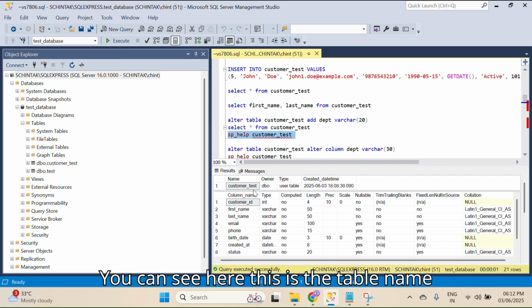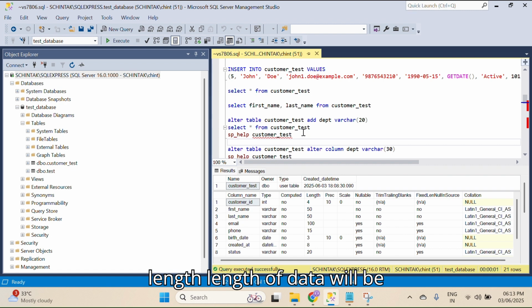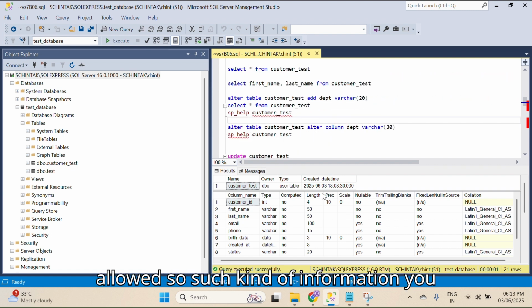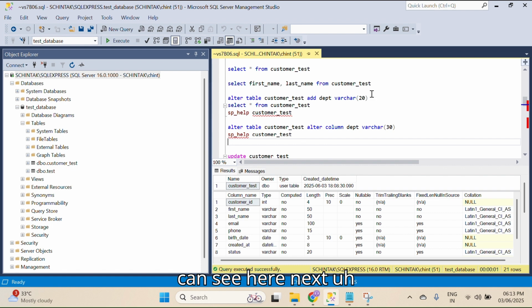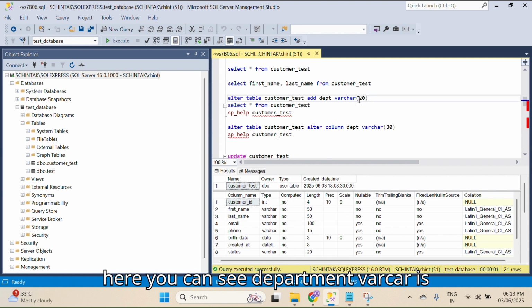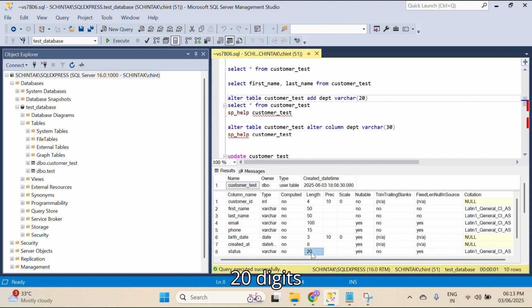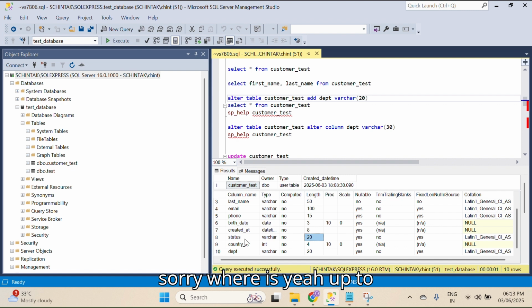You can see here, this is the table name and these are all the fields and the data types and data type related length. That means how much length of data will be allowed. Such kind of information you can see here. Next, here you can see department varchar is 20. That means it will allow up to 20 characters, up to 20.